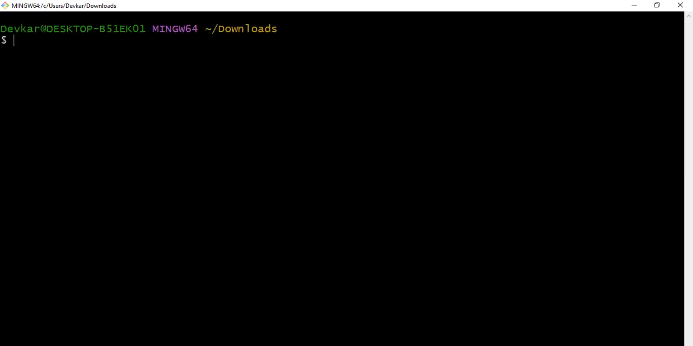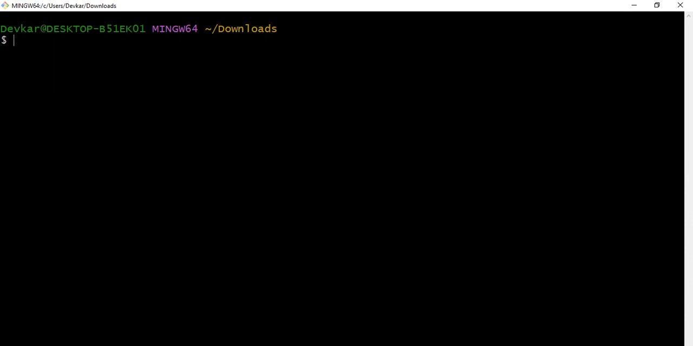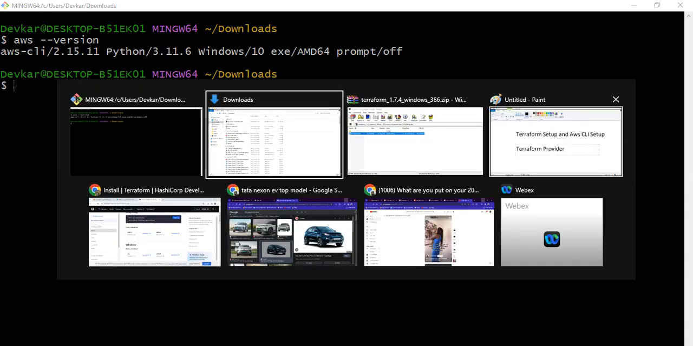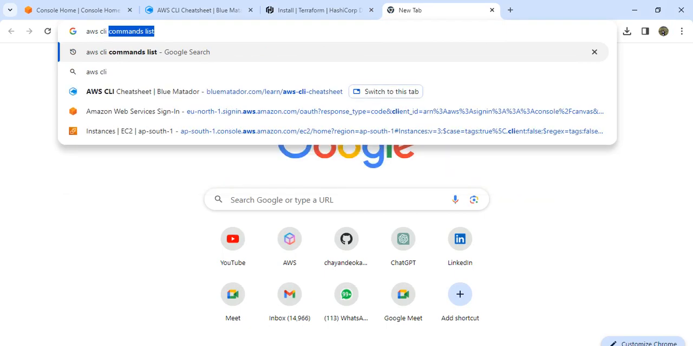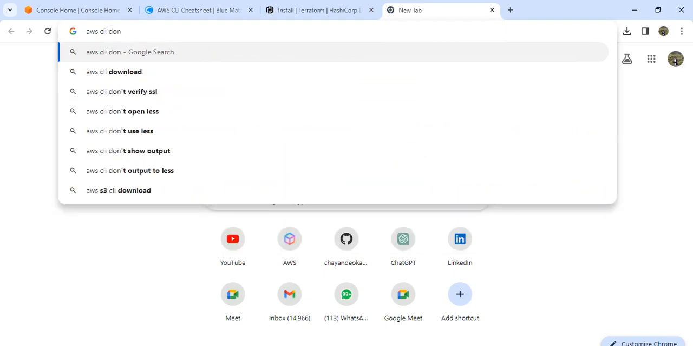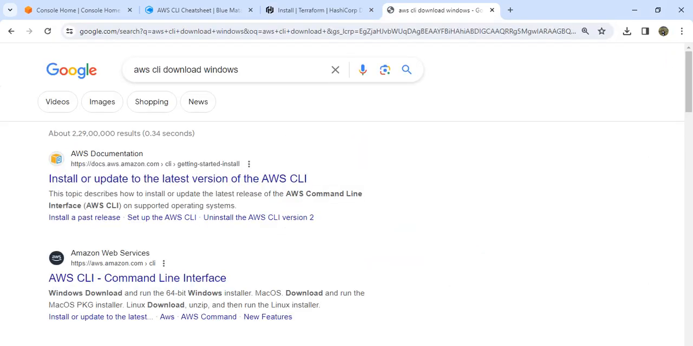Now secondly, that comes to the AWS CLI part. I already have AWS CLI, so let me quickly check aws --version. It will show you the AWS version. I am using this particular AWS CLI version. Okay, and if you don't have it, you just quickly go here and download AWS CLI for Windows. Just need to quickly download it.